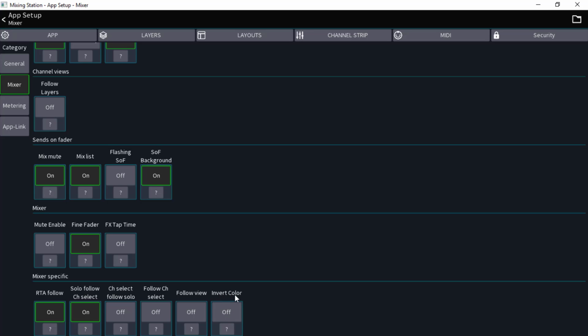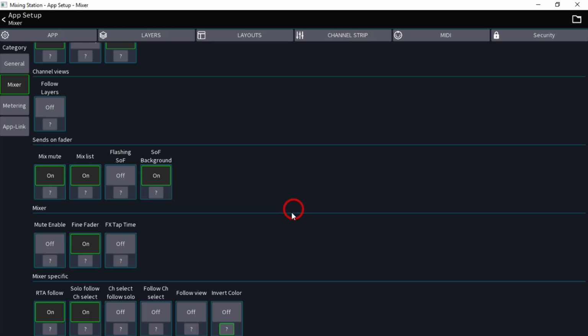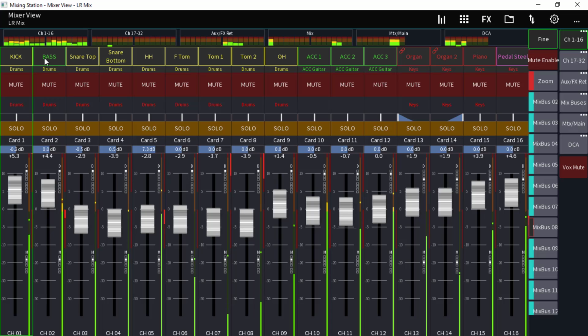Now, invert the color. This is pretty cool. If you have some issues with some iPads, tablets, direct sunlight, things of this nature, you might be able to play around with this. It inverts the channel color to where you can just get a better view of the mixer. So here we're just going to turn this on, and then we're going to go back. And there we go. If you look at the top channel strip now, all of these have been inverted.